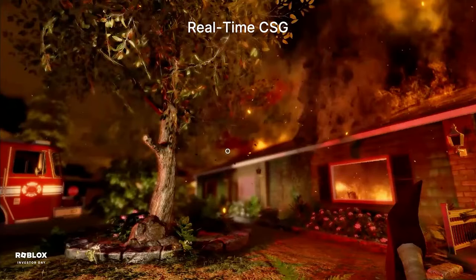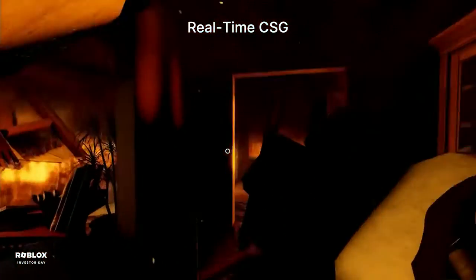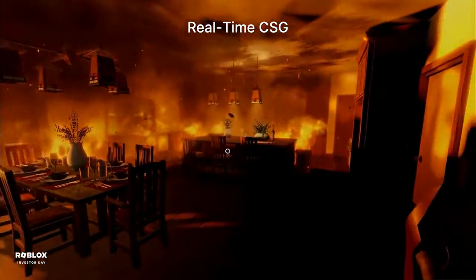And so I'm going to show you the firefighter running through, and their axe is doing real-time constructive solid geometry to remove pieces, which will then fall with full physics dynamics. So that's a level of simulation that you just don't see today in other 3D environments. But we're pushing even further.